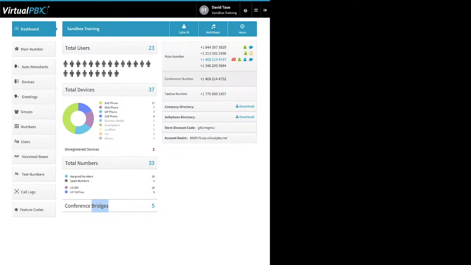Then we have the conference number. You can have multiple conference room numbers if you want. They're all going to the same set of conference rooms. And this is the number everyone would dial to join the conference. So whether they're your clients or your vendors or your staff members, they all start by entering that phone number. And then they'll be prompted to enter the conference room number and then the PIN number.